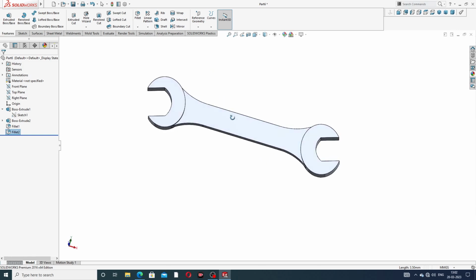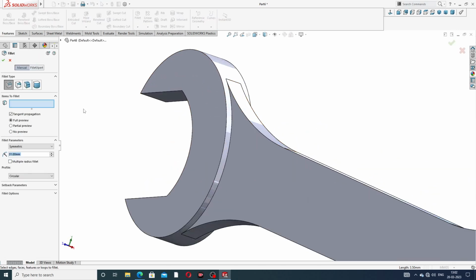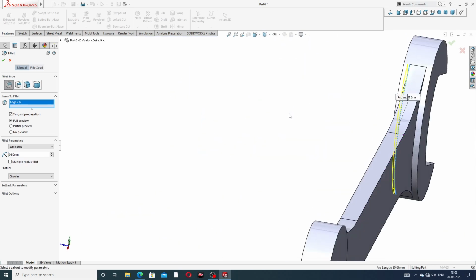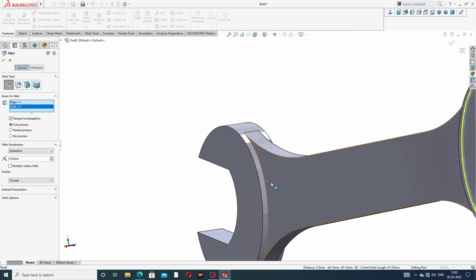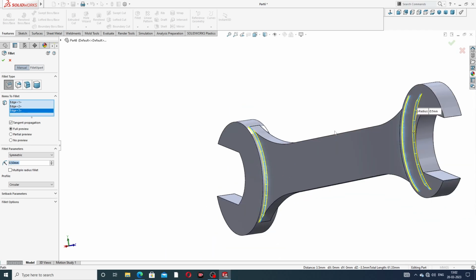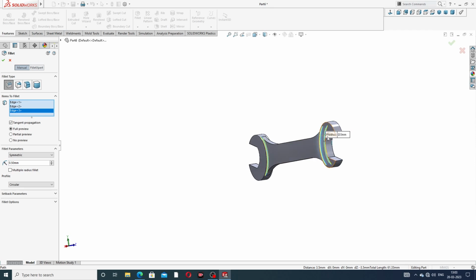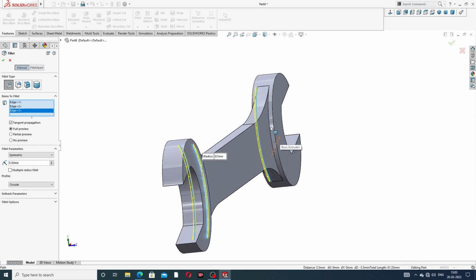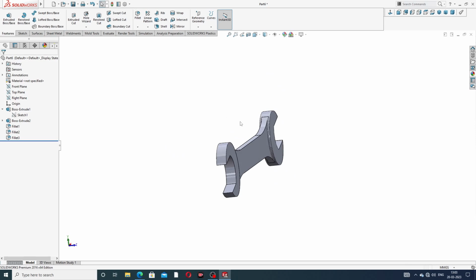Okay, this is perfect. And some fillet is also 0.5 millimeter, and use this to this, and also this to this. Okay, this to this. Click OK. All is perfect.